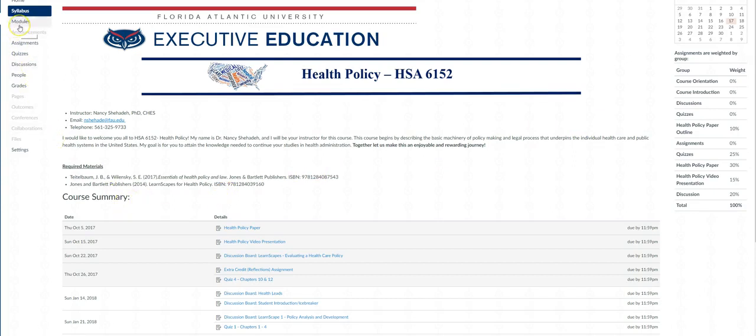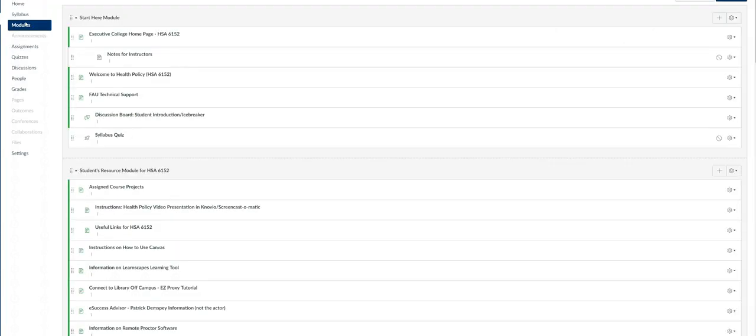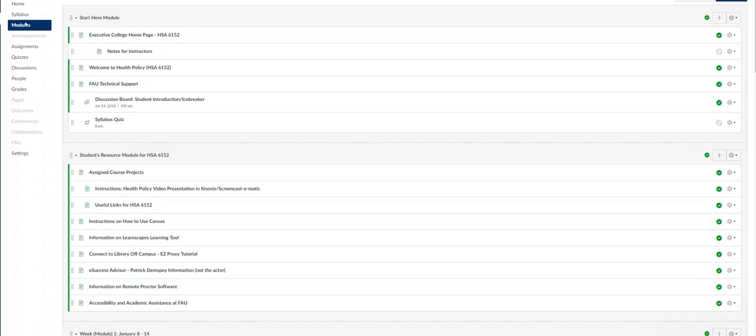Now, as I continue, next we're going to go through the modules. So the way I've created this course is the first module you see, first is your introduction module or your start here module. This is all the information as well as your syllabus quiz and your icebreaker discussion board, which is where we're going to be introducing ourselves. All the stuff to kind of get you started is located here.